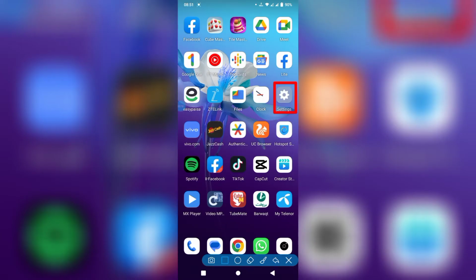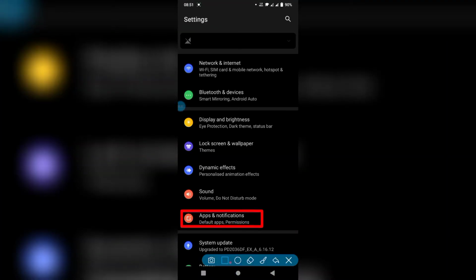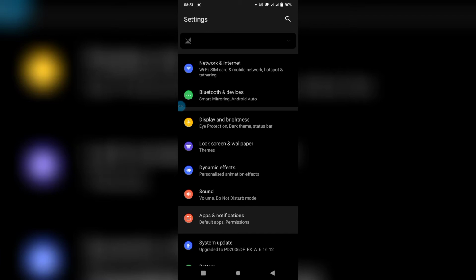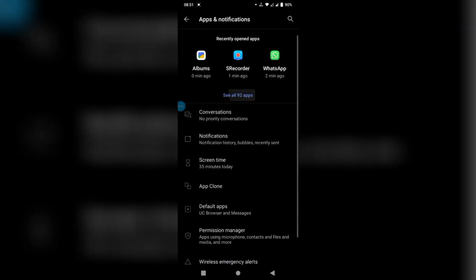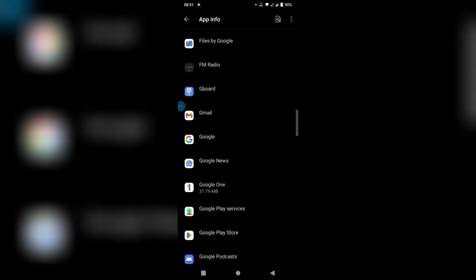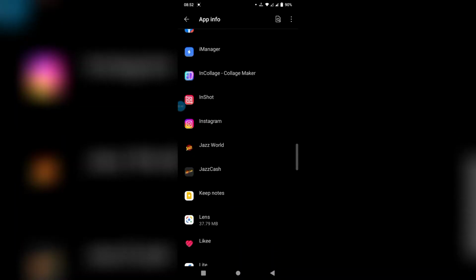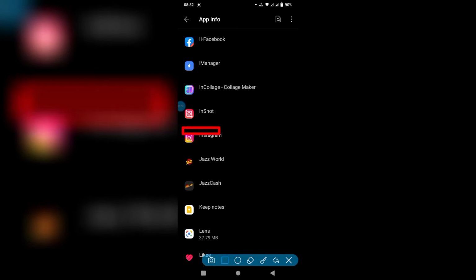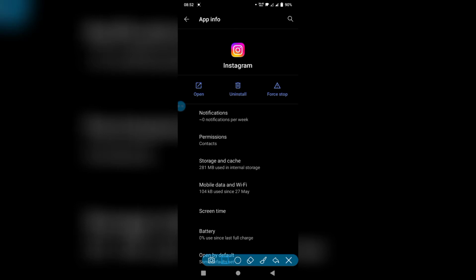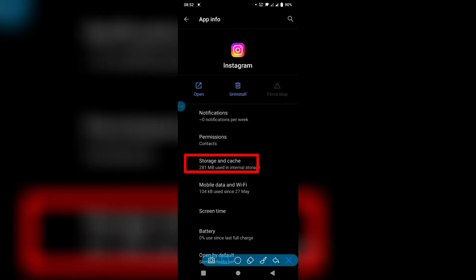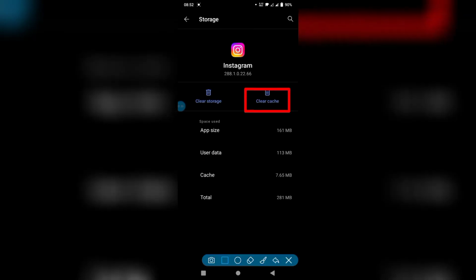So first of all, open your settings and click on apps and notifications. Click on it and click on see all the 92 apps. Scroll down and click on Instagram. After this click on force stop. Click on here and click on storage and cache and click clear cache.